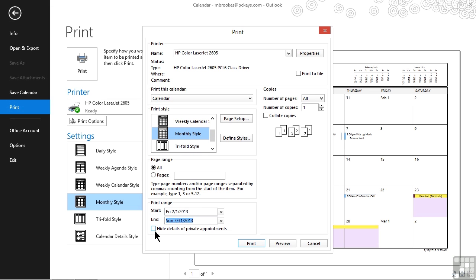If we have selected the private option, which is available on everything we create in Outlook, yes, even calendar items, but also emails and tasks and contacts, then we can choose to hide details of private appointments so those don't actually show.